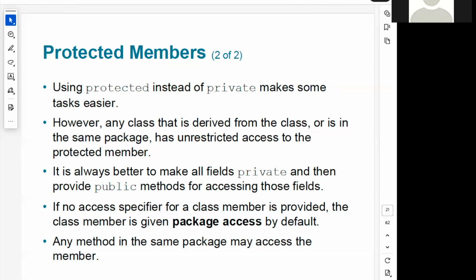If you do not specify public, private, or protected, then it's considered package access by default. Package is yet another access level other than public, private, or protected. When a method doesn't have an access specifier, then any method in that same package may access those members.